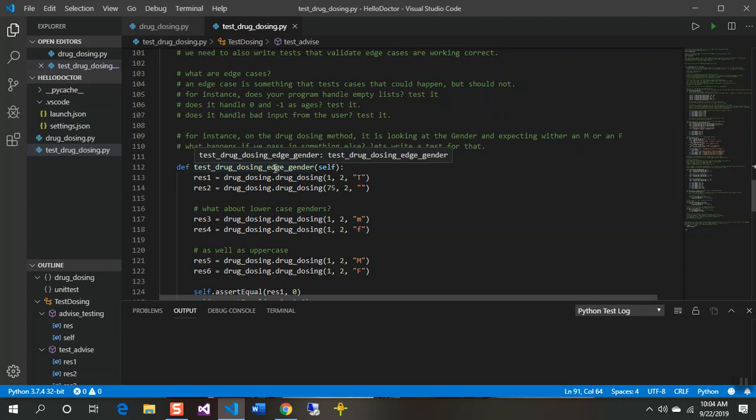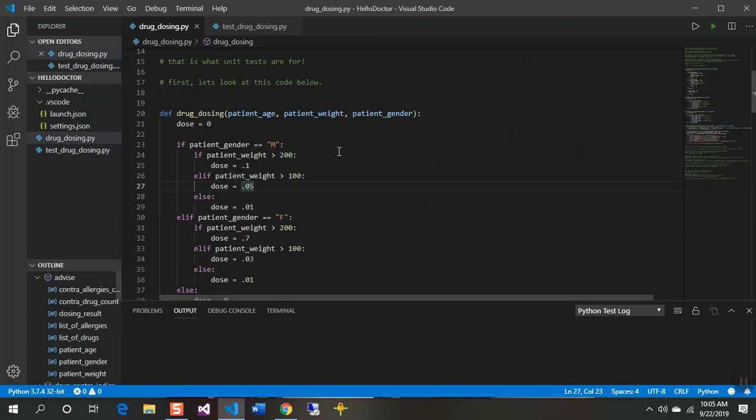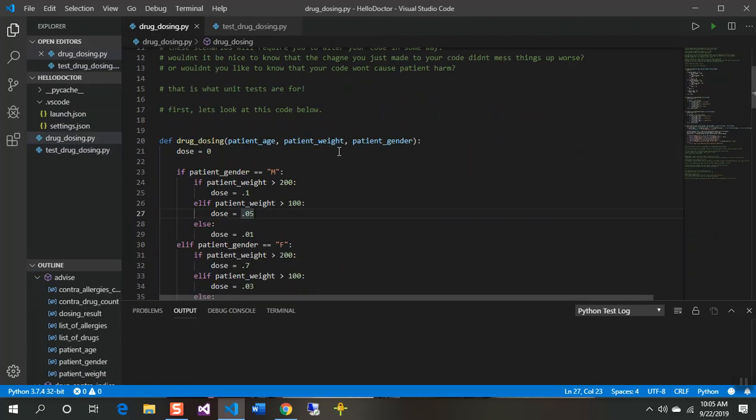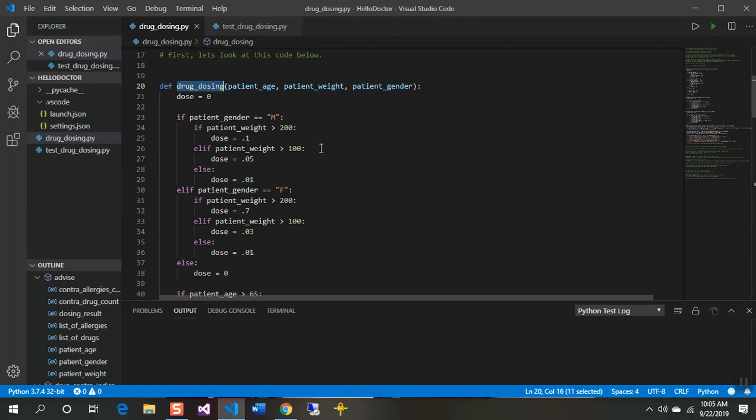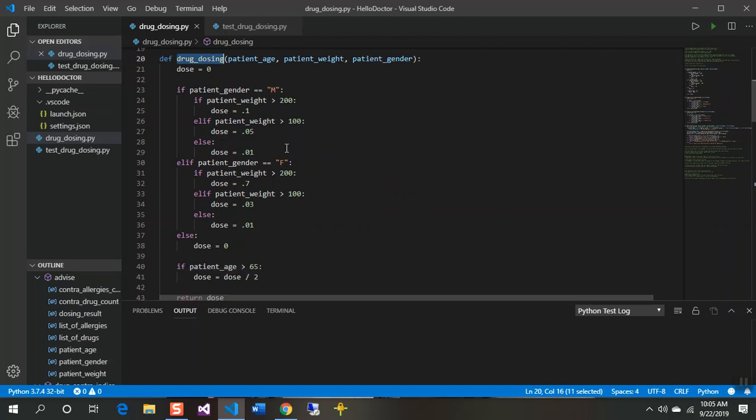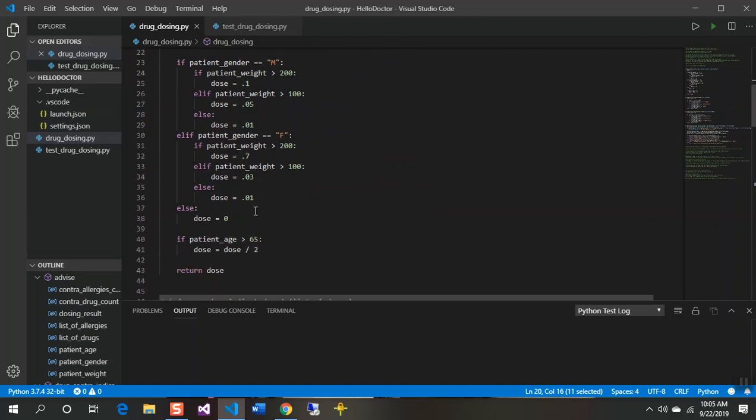And then I said, this is an edge case for the gender, okay? And why did I think gender might be an edge case? Let's go see. The drug dosing, right? So we have drug dosing. One of the things they pass in is the gender. You can see here we do some. If it's a male, do something. If it's a female, do something. And in all other cases, do this.